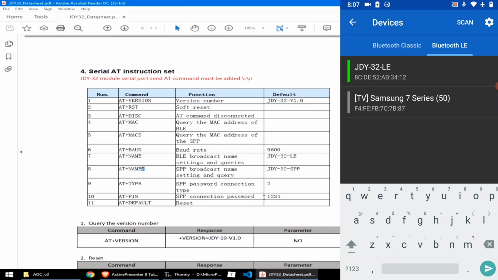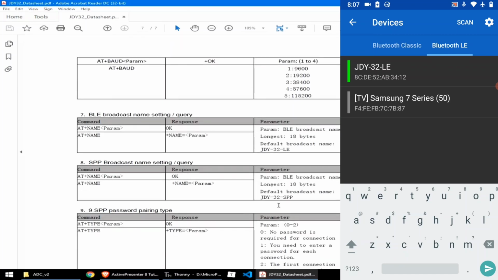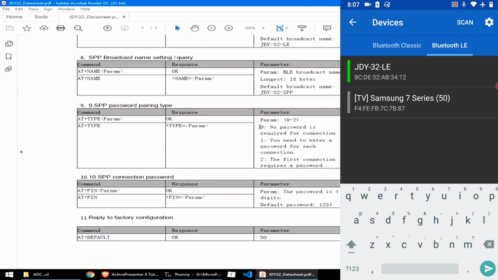We can change the pin for the SPP or Bluetooth Classic. This one is for the connection type. You set it to 0, no password is required. 1, you will need to enter a password for each connection, and 2, only on the first connection.